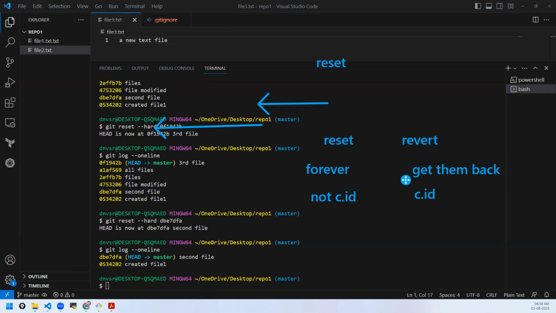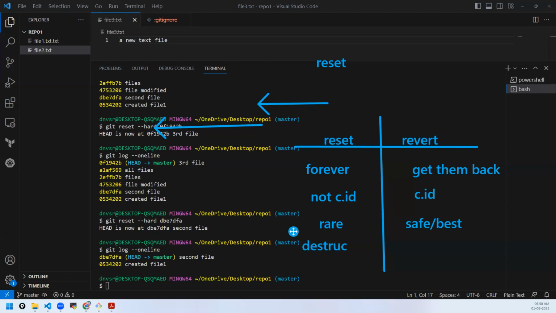So which one should you use? Which one do you feel is safe? Revert is always safe. Revert is the one which we regularly use. This is the safe and the best practice. Yes. Reset is very rarely used. It is also called a destructive command because by mistake you have discarded something, they are gone forever. You can never get them back.